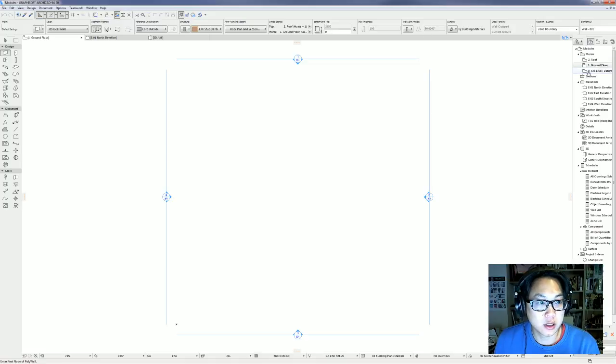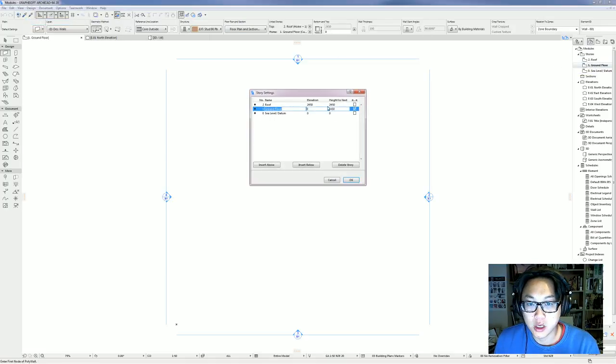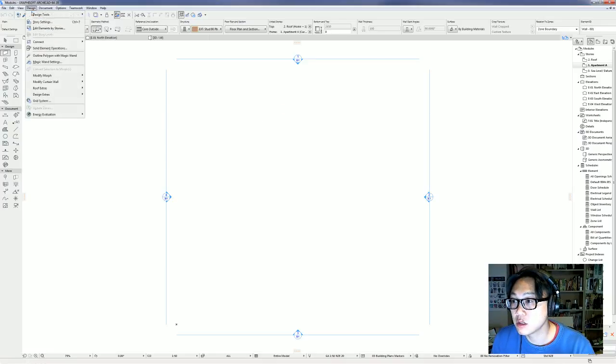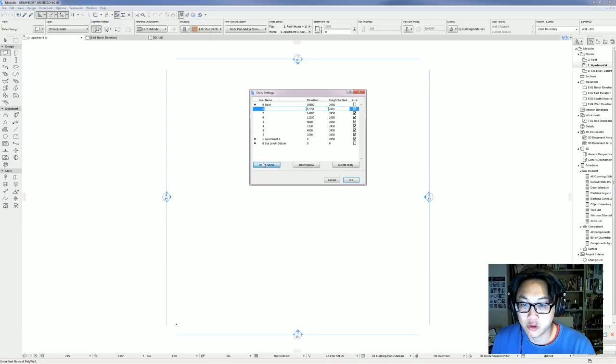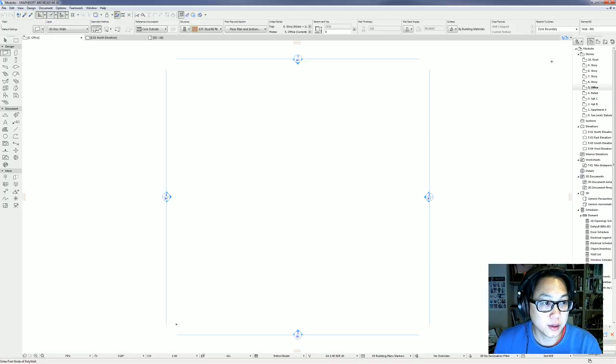So let's create more floors first, and let's say in our design we would have some apartments, apartment A, and above, just create multiple stories, apartment B, C. So all those stories will be a different concept. Retail, office. Okay, press OK. So now you can see they're all here.